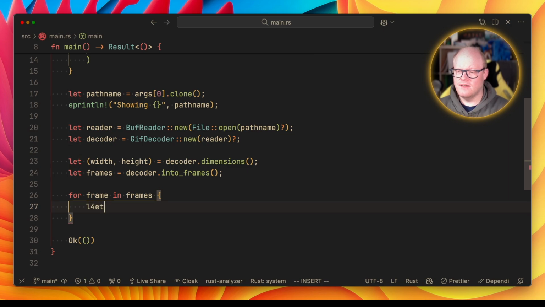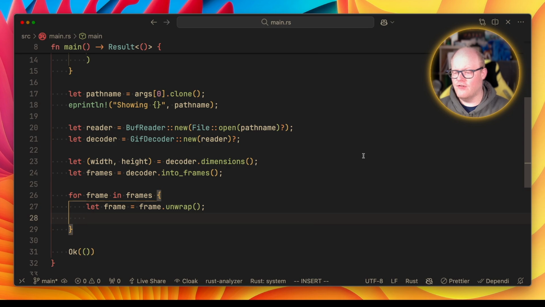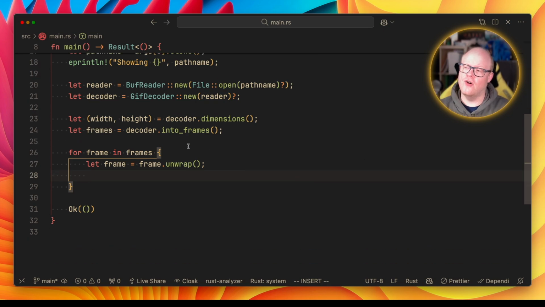So let's just do if or let frame = frame?, so that we actually shortcut out of there. Or then we can actually do an unwrap. Yeah, we are now just doing an unwrap. We are assuming we can actually retrieve every frame for now. Let's do error handling later on, maybe.